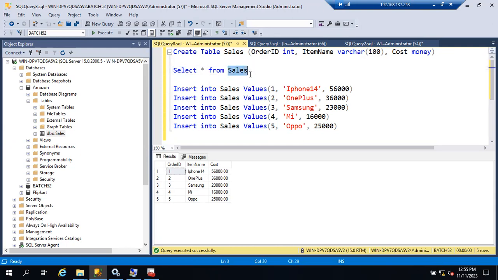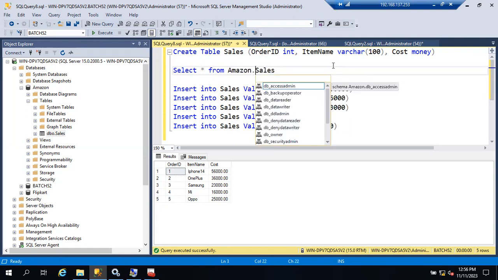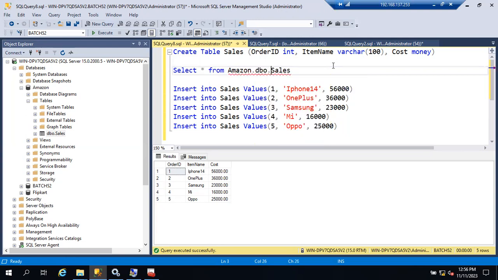So guys, listen carefully. Imagine this is your village. While writing the address, what are you going to write? You have to write your state, then your district, and then your village or town, whatever it is, right? In the same way, without changing the database name here, we can still read the table using database name Amazon dot schema name, which is the default DBO schema, dot table name.